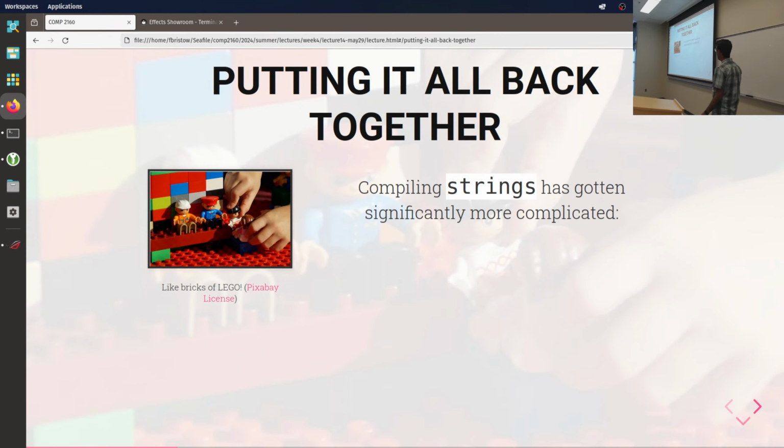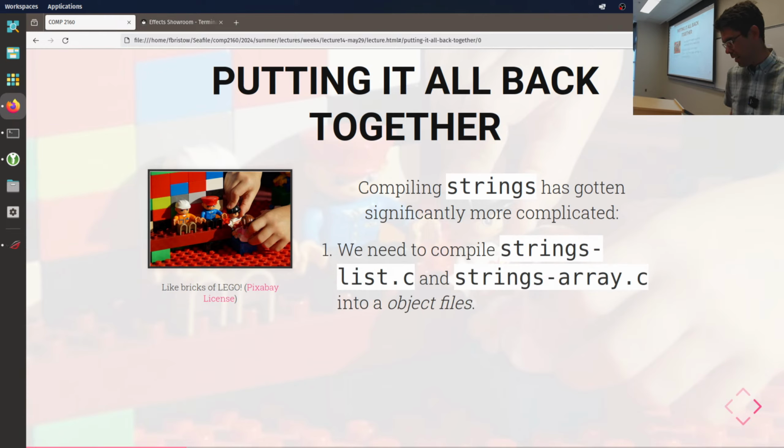I want to start talking about build tools. So we've gotten to a point where we're making this strings example up. This is our long-term example, and recompiling this has gotten really quite a lot more complicated than it was originally.